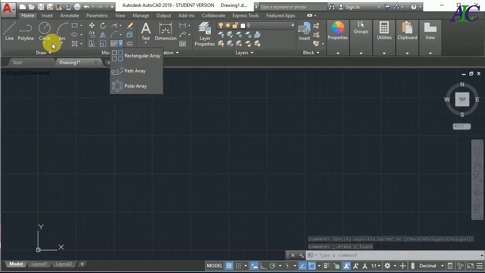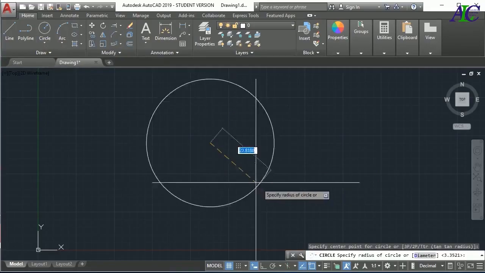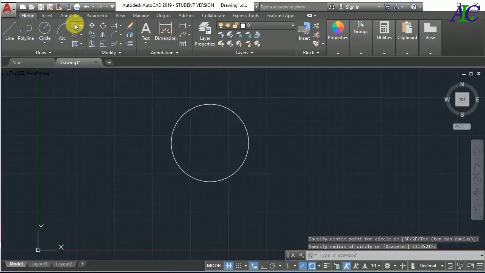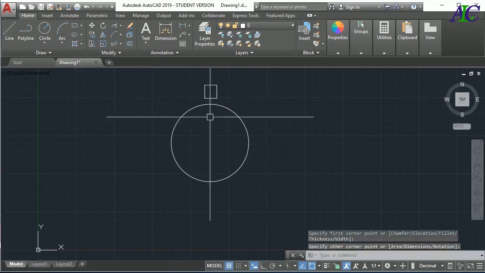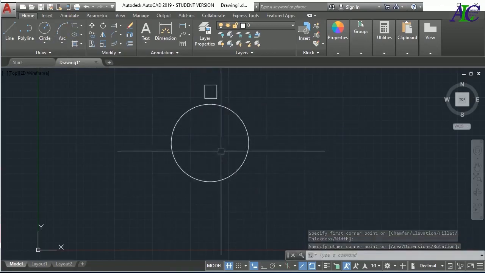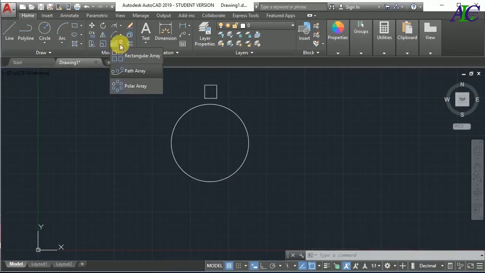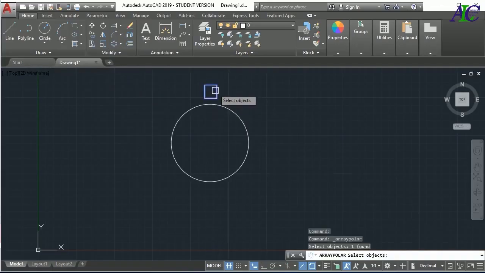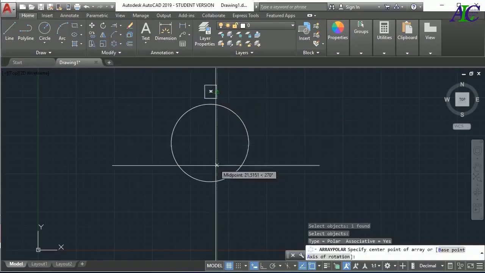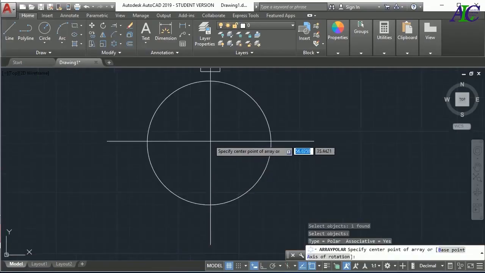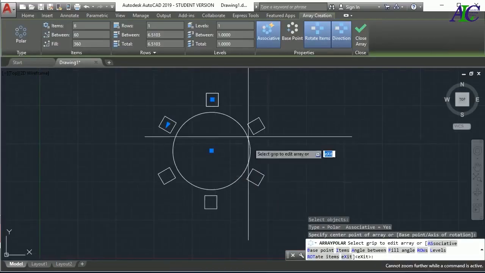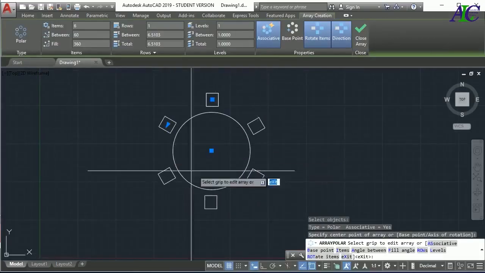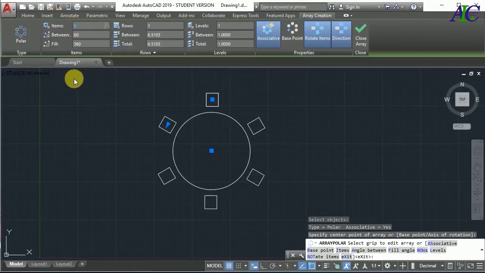Polar array. For example, you have a table like this, and you have a chair in here, and you want to set up the chairs around the table. So I'm going to go to the polar array, select the object you want to array, and then enter, and then select the center of the circle. See, that is how to make it, and now you can set up.